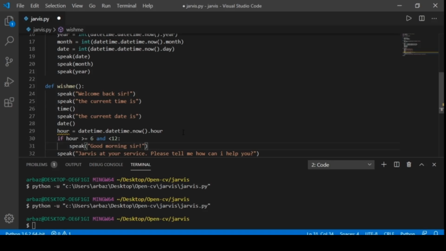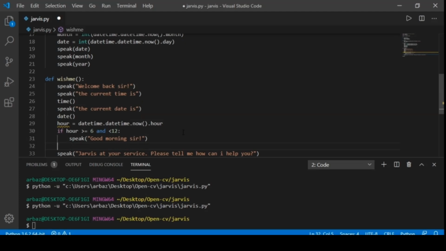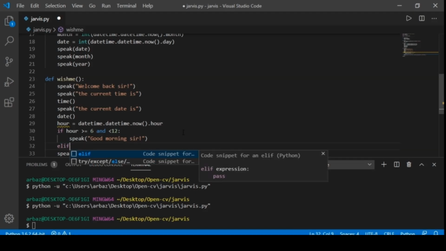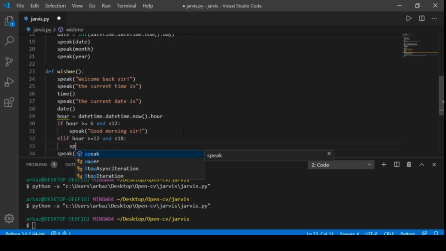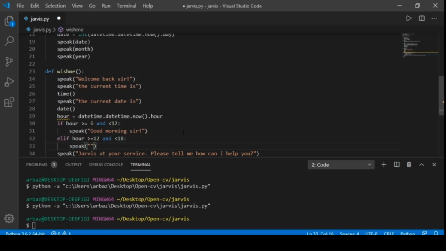And we will add an elif statement for checking the same thing for the afternoon. I will again check with the same hour variable. If it is greater than or equal to 12, meaning 12 p.m., and it is less than 18, which is 6 p.m. So if the time is between this time frame, we will call the speak function and tell the user good afternoon.